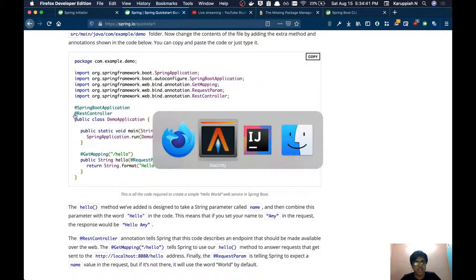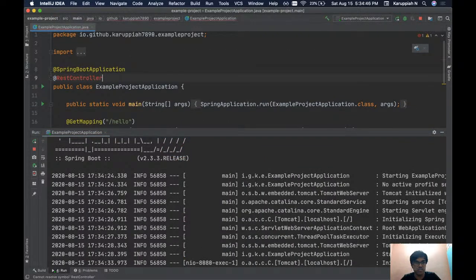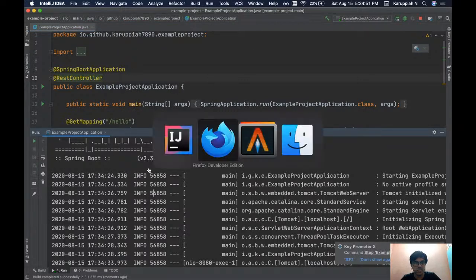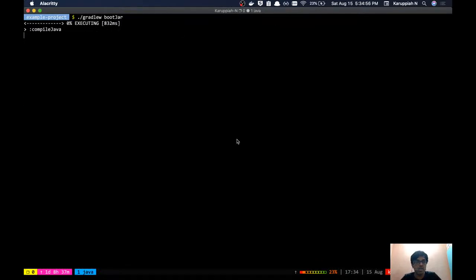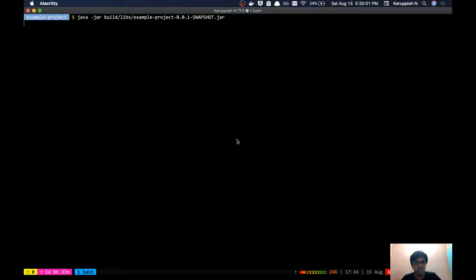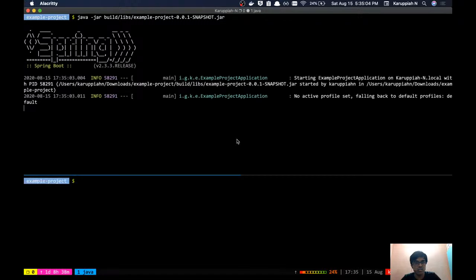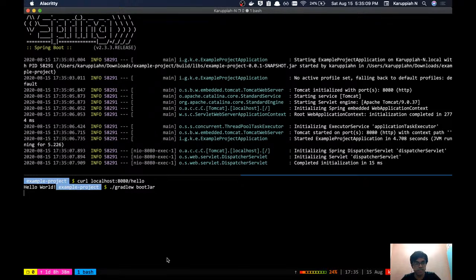Oh, I think I found a difference. Oops, sorry. I didn't put this thing called rest controller. Yeah, now it should work. And then stop this and do a bootJar here and do a java jar here and local. Yep. So that's your hello world, and you can also do something like hello Karuppiah.